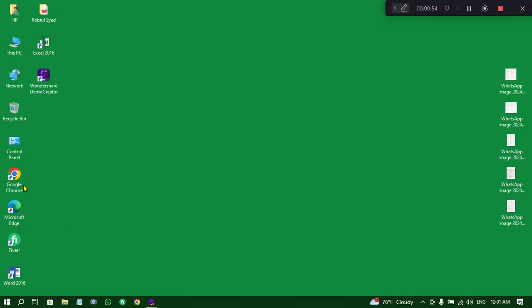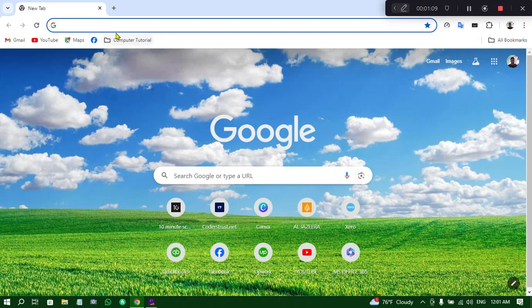Now we open the Google Chrome browser. Firstly we have to double click on the Google Chrome browser. We have come to the Google Chrome browser. It's the interface of the Google Chrome browser. If we want to search anything, we have to write in the search bar here or here.